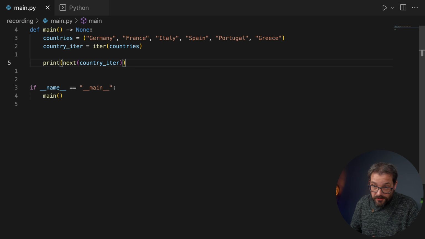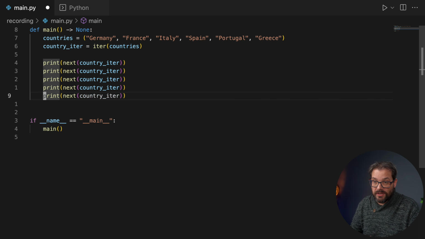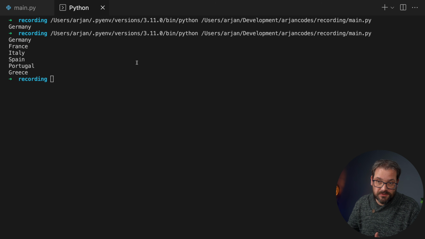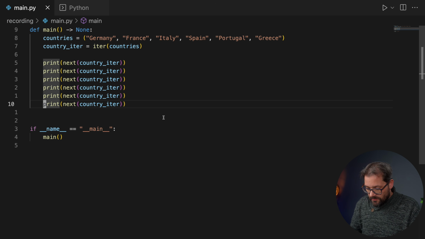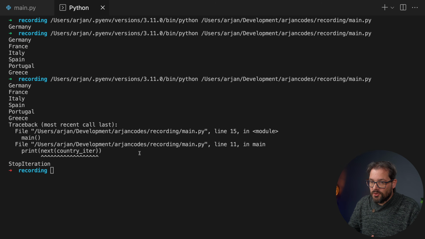Now I can call next a number of times. For example, there's in total 6 countries in this sequence, so I can call this 6 times to print out all the countries in the sequence. Then this is what we get. If you do it one more time, then next is actually going to raise a StopIteration error. This is what you're seeing here.